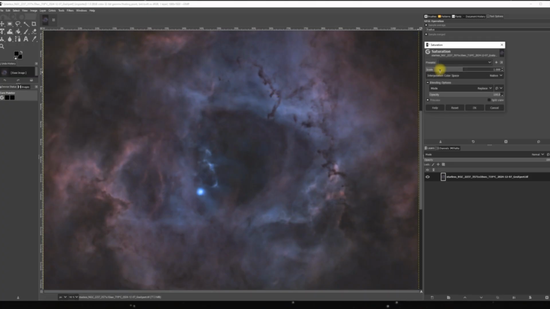So you have a slide bar here. You can choose how much saturation you want. You can take it way up or bring it way down to where it's black and white. Let's reset it back where it was. I'm going to take it up a little bit, kind of add some color in there. All right, that looks pretty good.